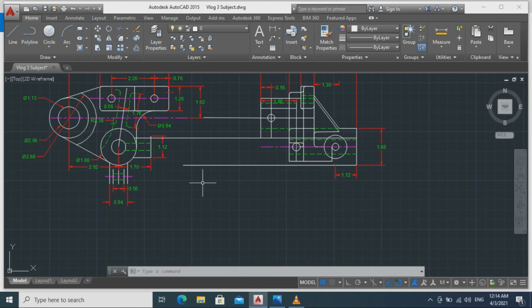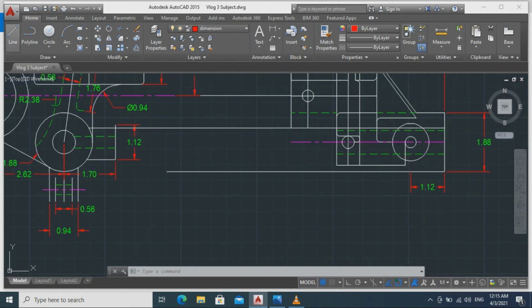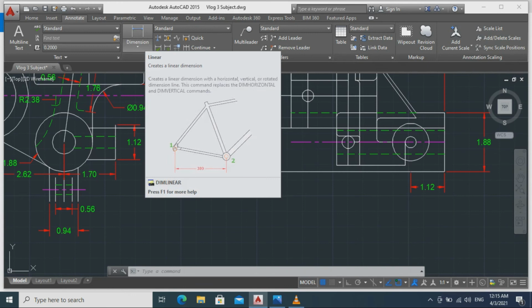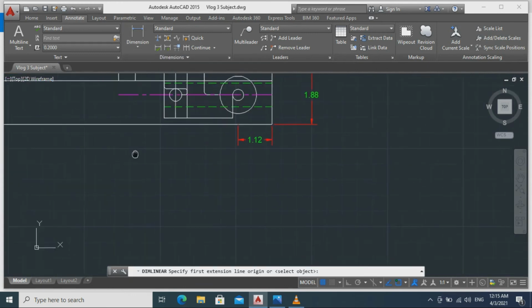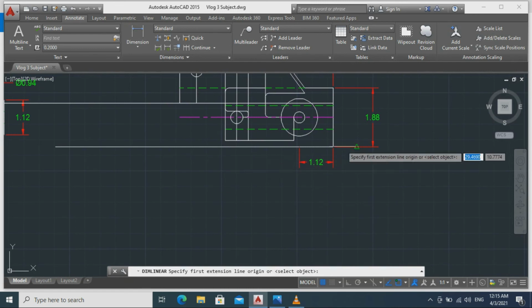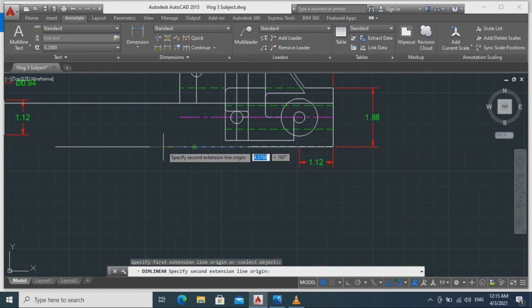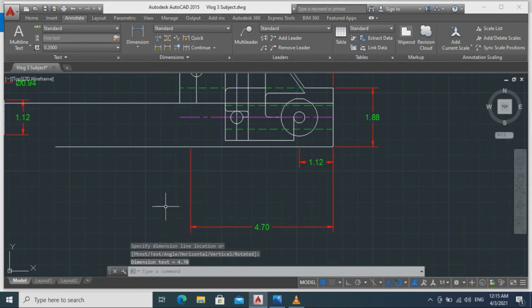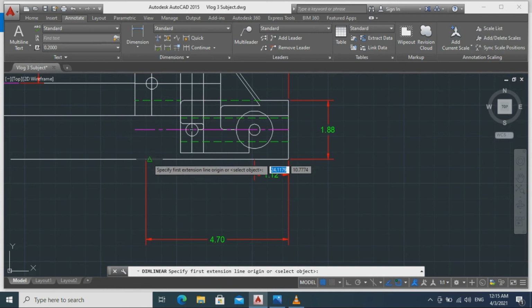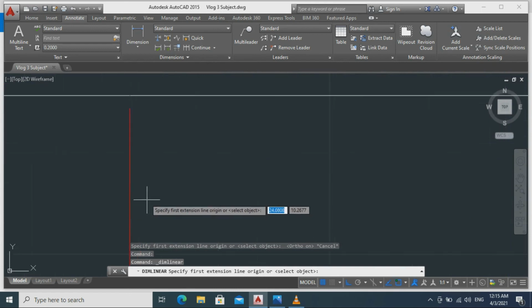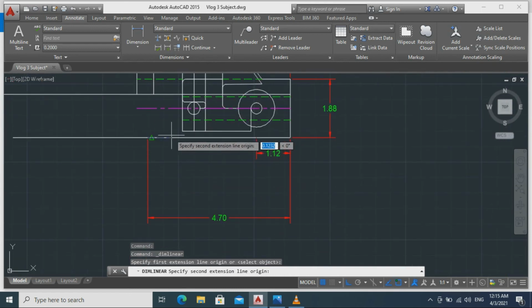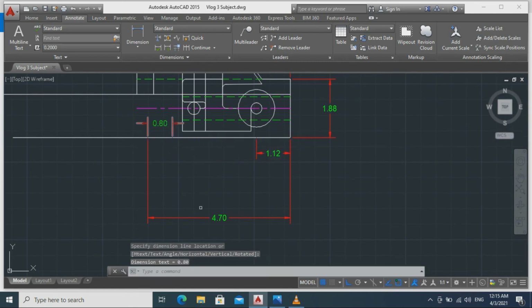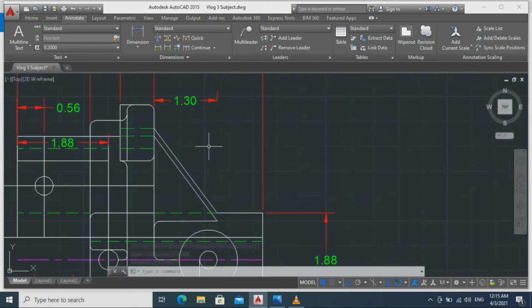So the next thing that we're going to do is to add dimensions again. Add it, dimension. From here, we have 4.70. Let's extend that downward here. Then we're going to add another dimension from here. Okay, let's put that there. Then I forgot here the dimension line of this one.